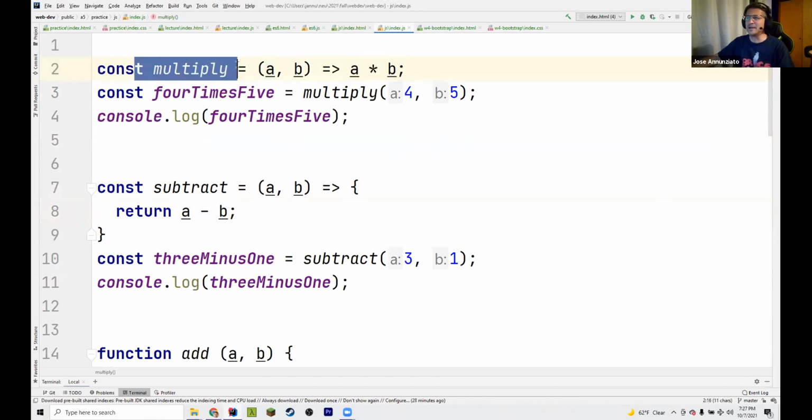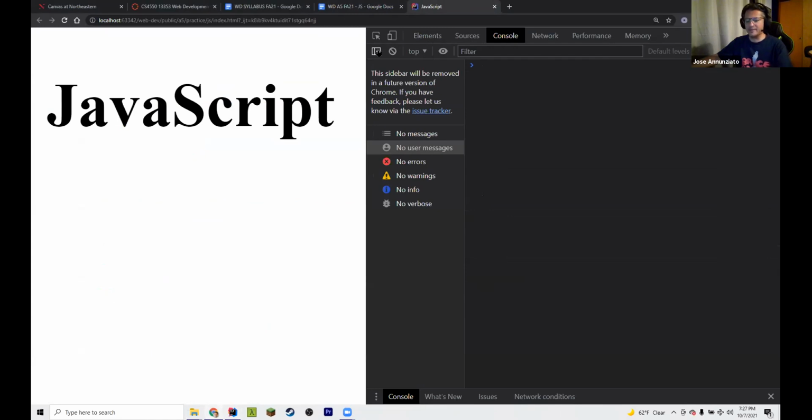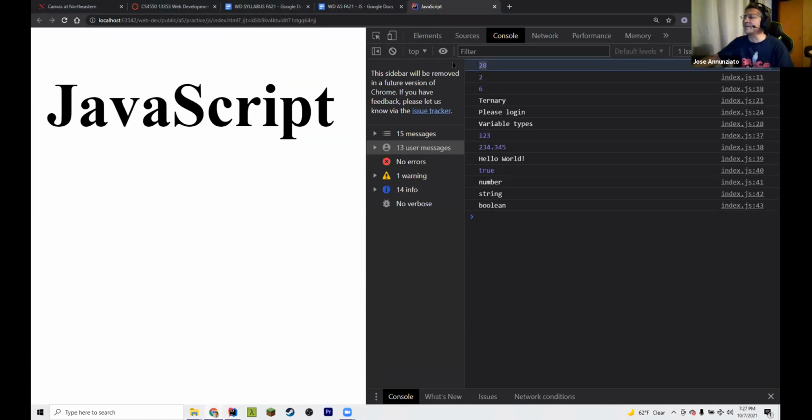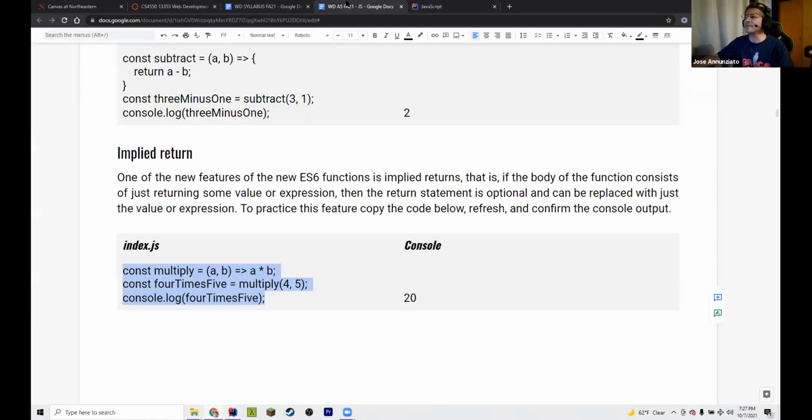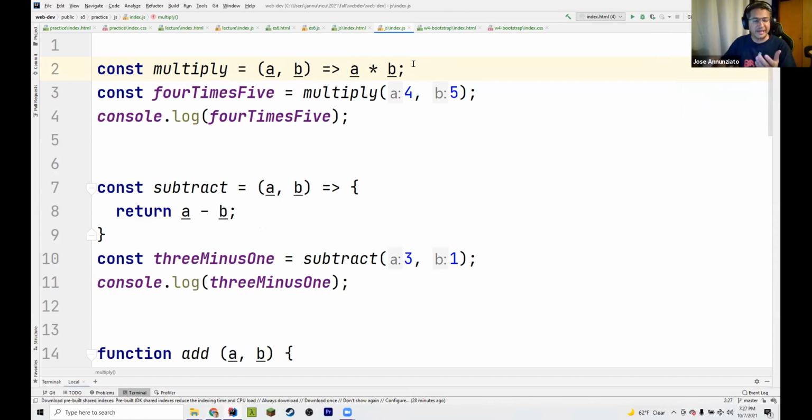So for instance, multiply is 4 times b, right? And so we multiply 4 times 5, you get 20. Okay. Now obviously you can always convert this into its regular return.